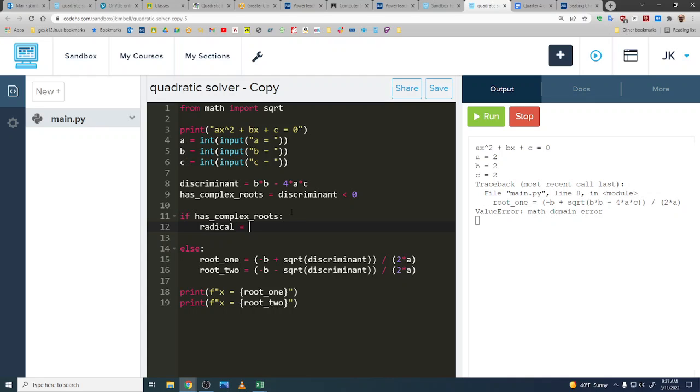So don't worry about that. For this, I'm going to say radical equals square root of absolute value of discriminant. And we could just say negative discriminant, because theoretically, if we get here, it would be negative, and that would switch it to positive, but it's fine.